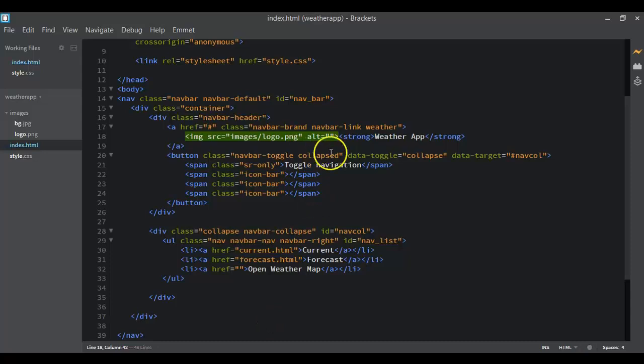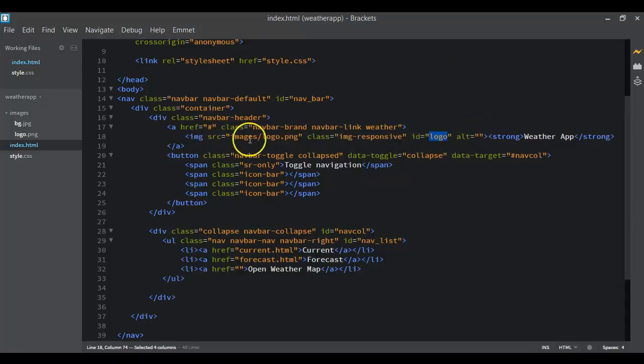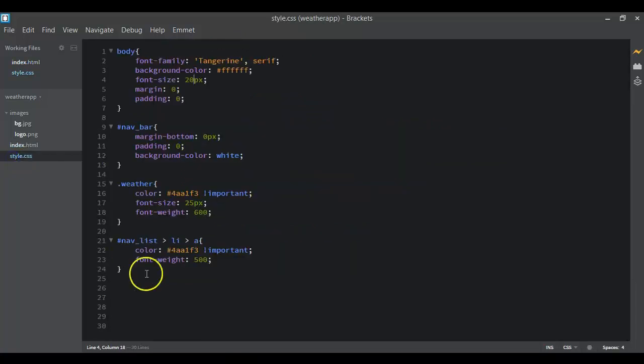So we go back. The first thing, we add a CSS class called image responsive. It's going to allow the image to be responsive based on the width of the browser. Then the next thing, we add an ID and we call the ID logo. Just call it logo. So this is going to be the ID we'll use in adding the style to this image. So we go to our styles.css, then down here we add the CSS properties to this ID.